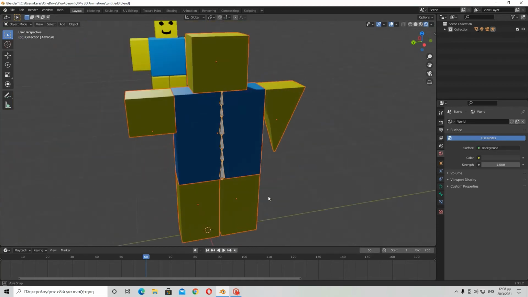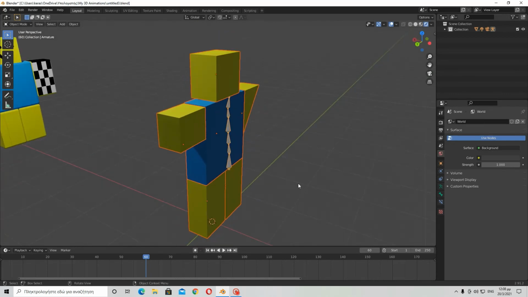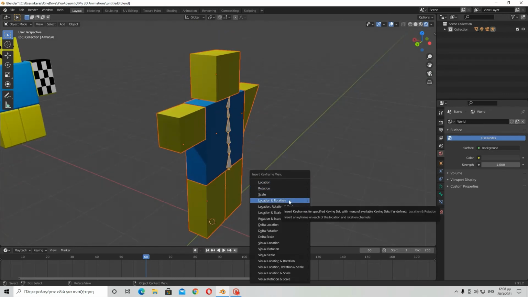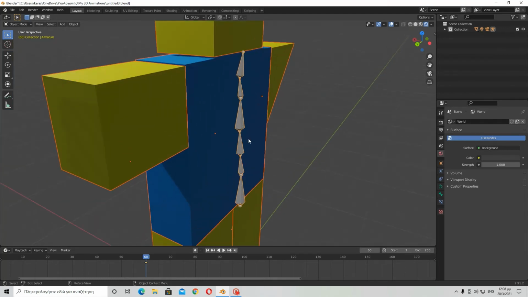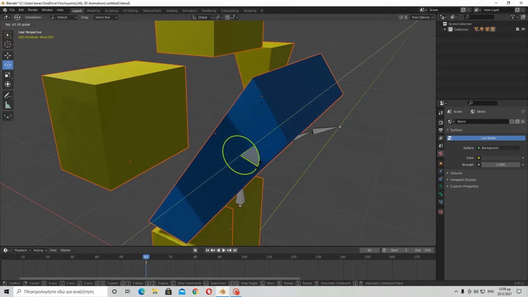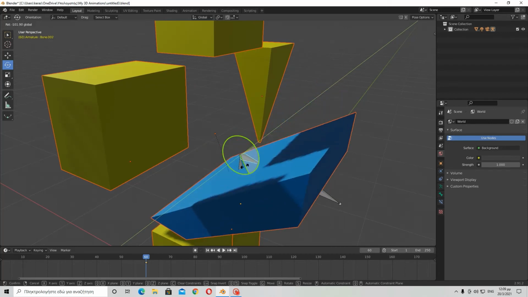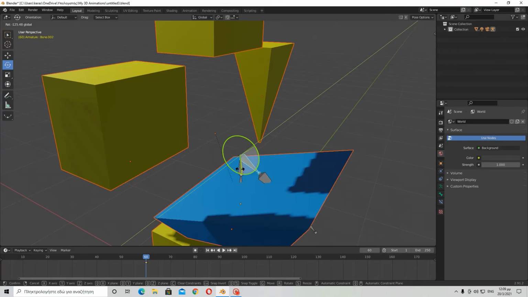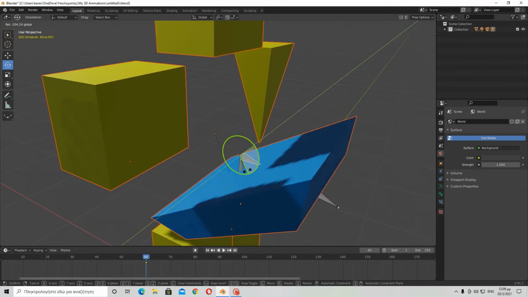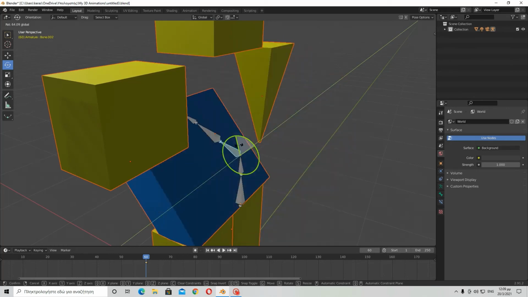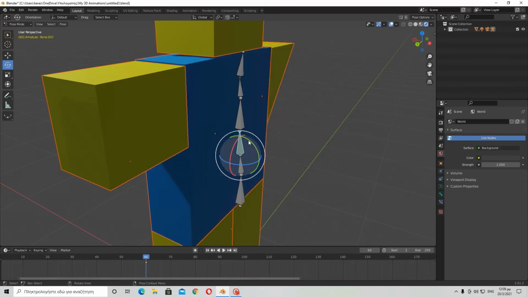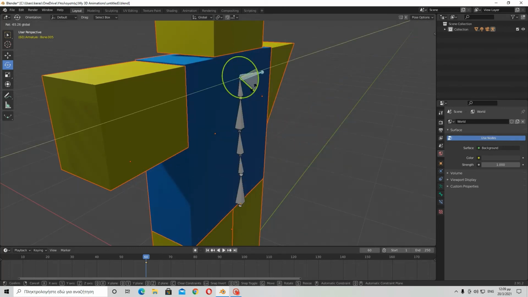Okay, so if I select my entire noob and then hit I, location and rotation, and then go to pose mode and do this, you can see that not the entire back, the base of the back of the noob does not move, and that's because the other two bones are still straight.